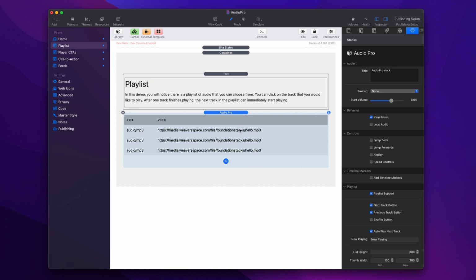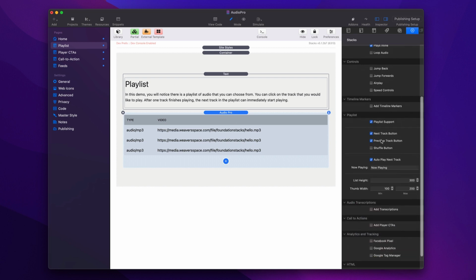You can't mix and say, I want to supply OGG and MP3 versions of every file. Here, you're going to supply one version of a file. And then basically every file here is going to be one track in your playlist. Let's look at some of the playlist specific options here.